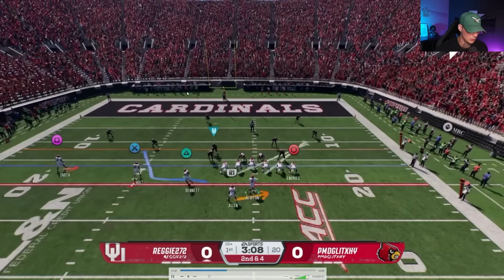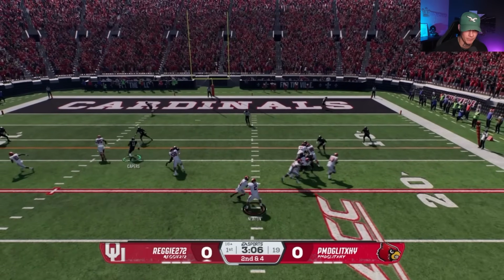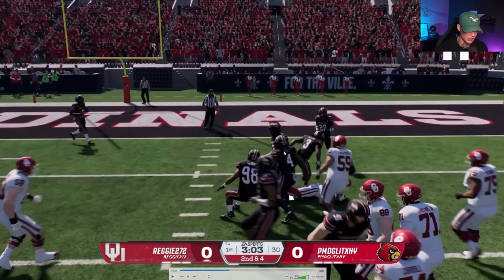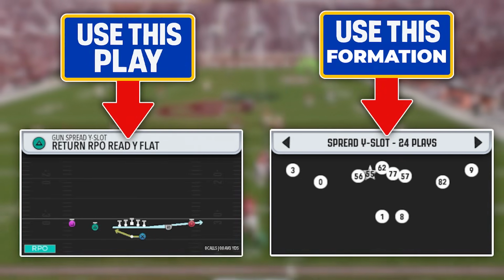And then here it is one more time. We look out. I see the user bust way out there. So it's going to be 1, 2, 3 defenders with only 2 blockers, so we don't really have the numbers advantage. We're going to hand this ball off, and we have our pullers leading to the outside, but I see an absolutely massive hole right up the middle because the user vacates. So we are just going to put our foot in the ground, get downhill, 2nd and 4, and we pick up the first down. Then we have return RPO read Y flat at a spread Y slot.